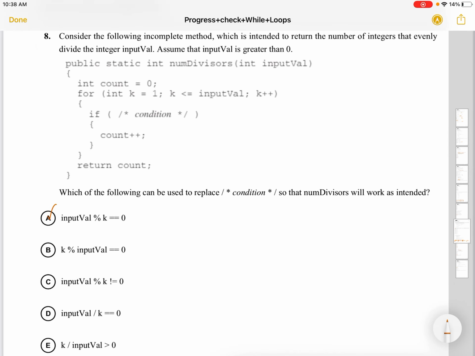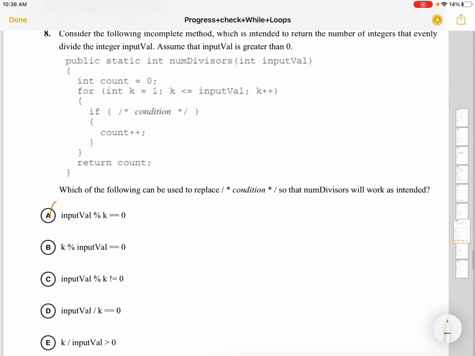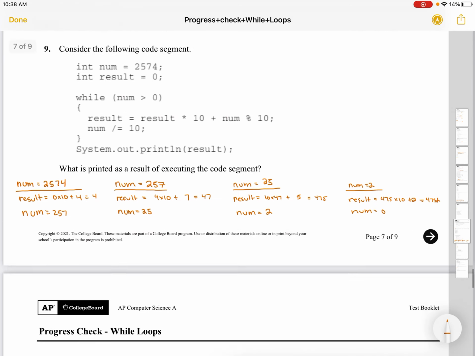For number 8, this should look familiar because you did it in your project. If input value remainder k equals 0 should be that condition. That's how you know something divides into another value. So A is the correct answer here. I'm pretty sure that's pretty straightforward for everybody.